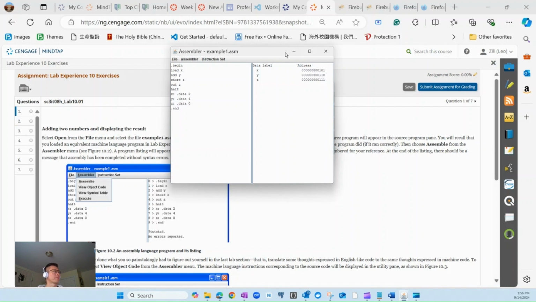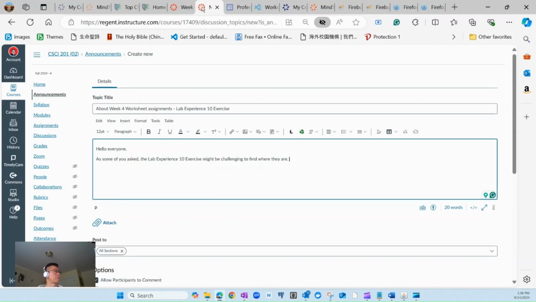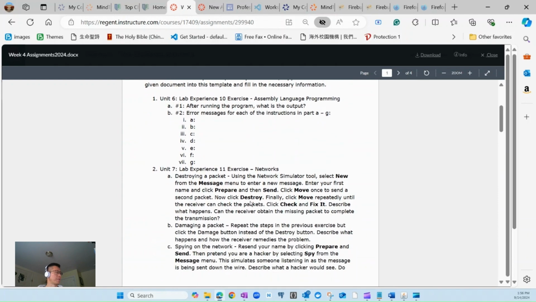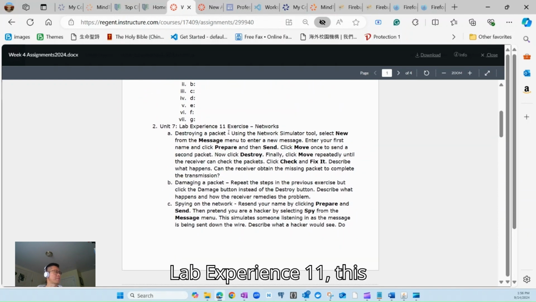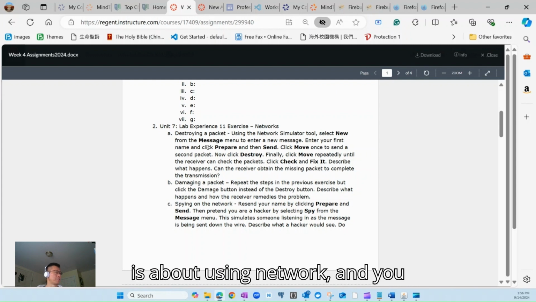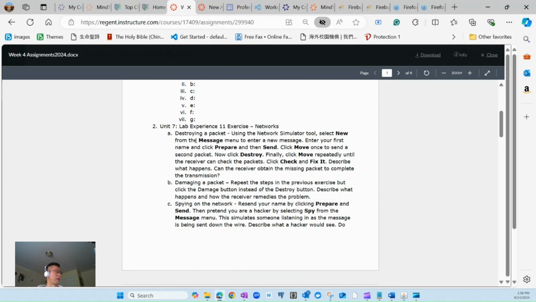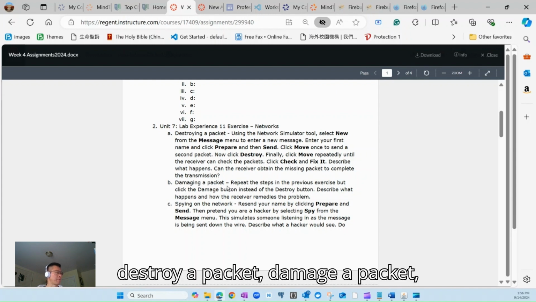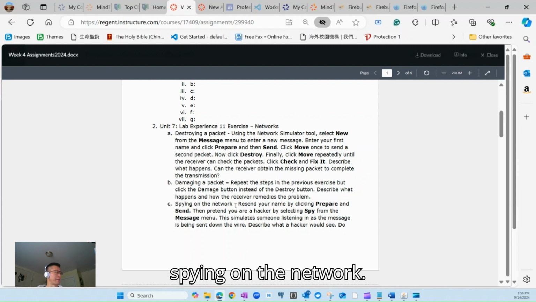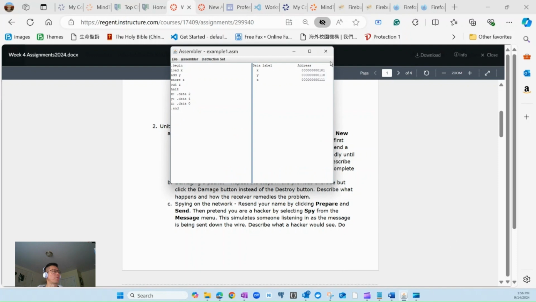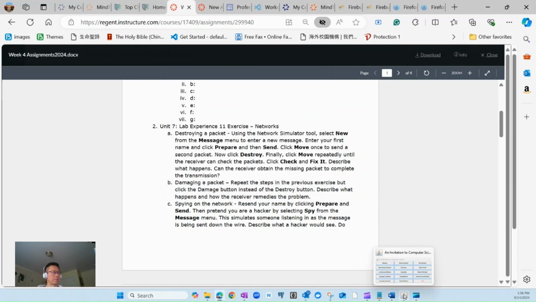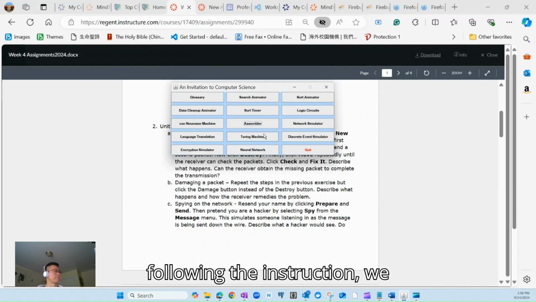All right. Now for lab experience 11, this is about using the network. You need to destroy a packet, damage a packet, and spy on the network. Following the instructions, we will use the network simulator.